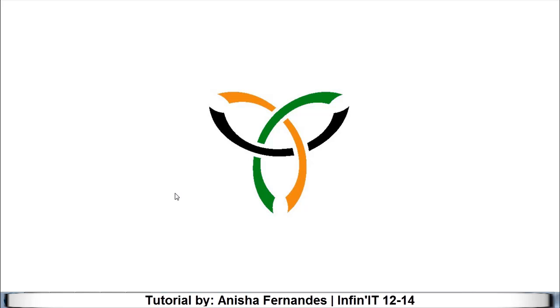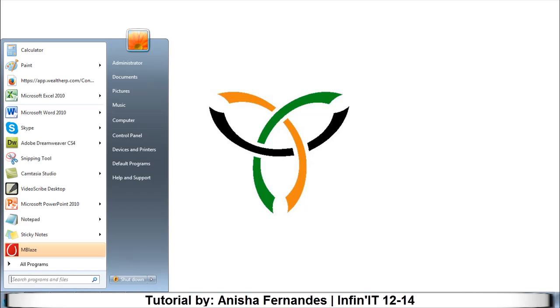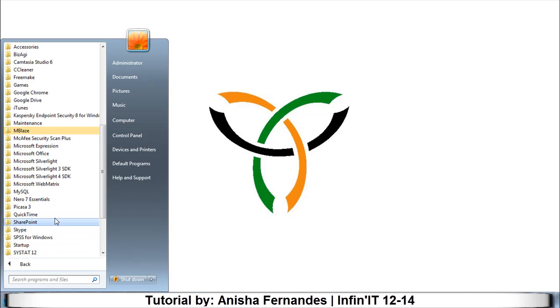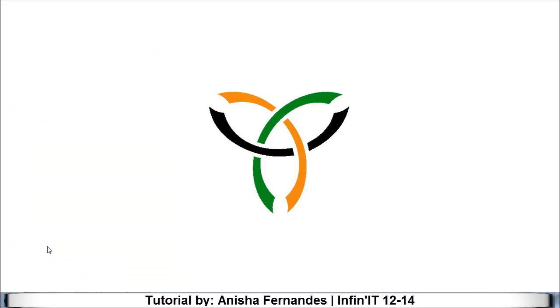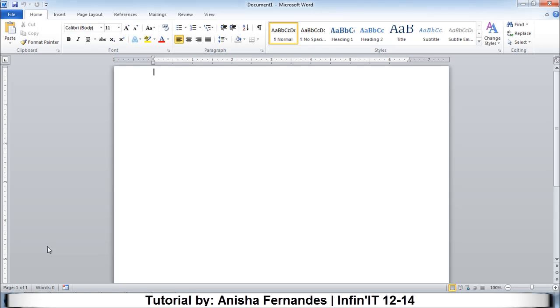To open Microsoft Word 2010 application, click on Start, All Programs, Microsoft Office, and from the sub-menus, click on Microsoft Word 2010. This will launch the Microsoft Word 2010 application.